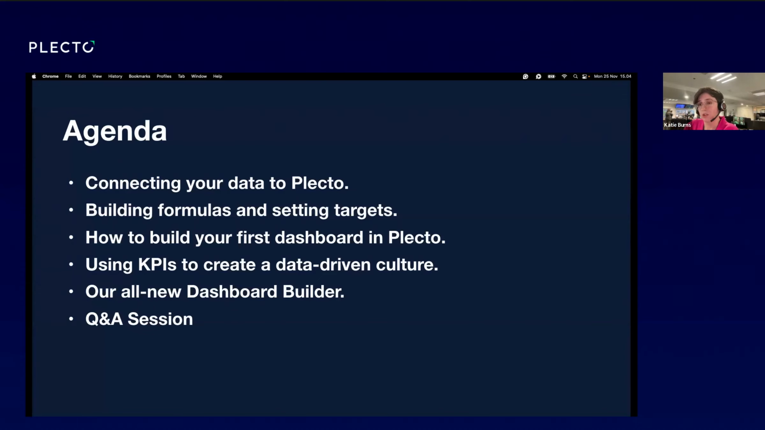We'll build our first dashboard. So that's our first motivational dashboard, and talk about how we can use those KPIs to create a data-driven culture where everyone has the chance to celebrate themselves and each other. And then we're also going to have a look at our all-new dashboard builder, which is designed to make the setting up of the dashboard easier for anyone, but especially new users of Plecto or people who aren't so used to setting up the different KPIs.